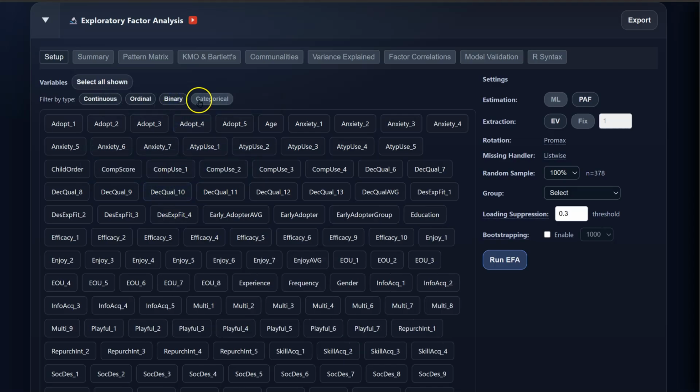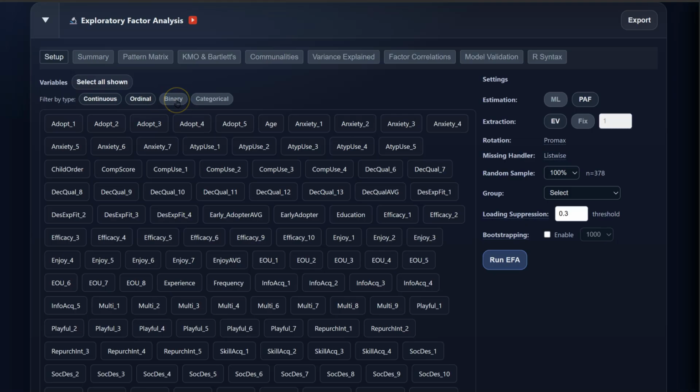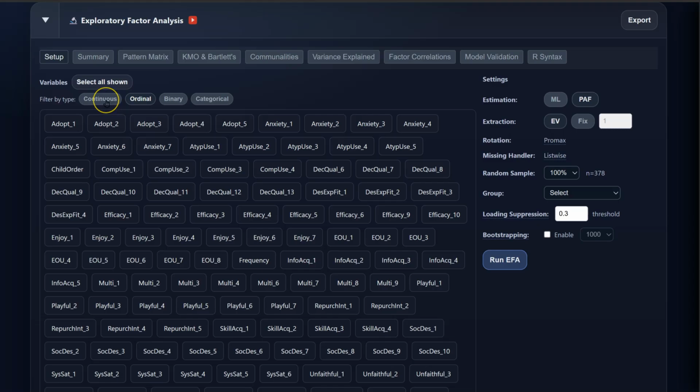I've turned off binary and categorical, but you can see if I select and deselect those, they disappear or appear. I can uncheck continuous, and you can see some others disappear. And now I just have my ordinal variables here. By default, continuous and ordinal are selected, binary and categorical are deselected. You can also select all shown or deselect all shown.